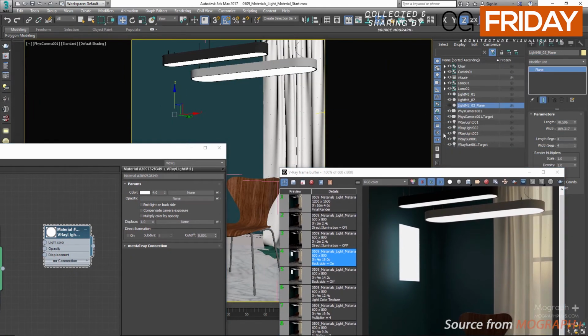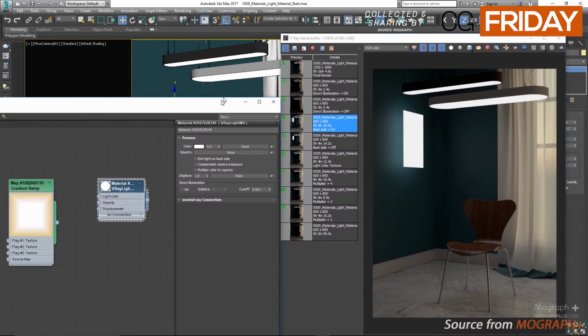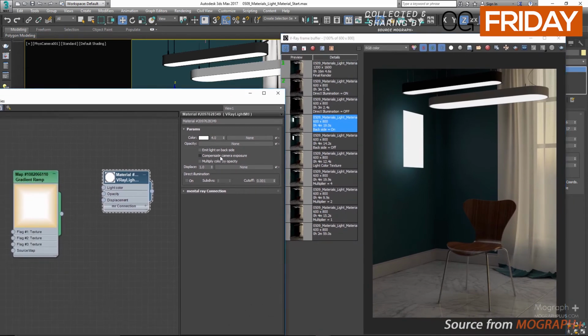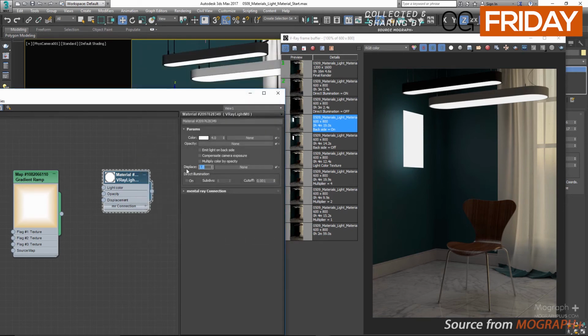We have compensate camera exposure. When enabled, the intensity of the light material will be adjusted to compensate the exposure correction from the V-Ray physical camera. We have multiply color by opacity. When enabled, the color of the light material is multiplied by the opacity texture. Otherwise, the color and opacity act independently. Now, using this displace option, you can add displacement to the V-Ray light material. Obviously, you can use this texture slot to specify your displacement map and this value to control the strength of the displacement mapping.